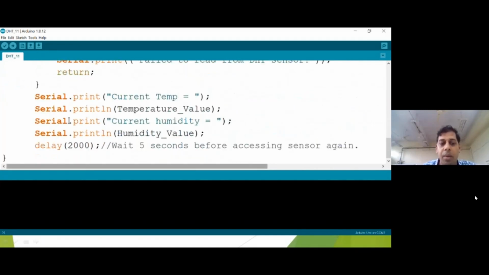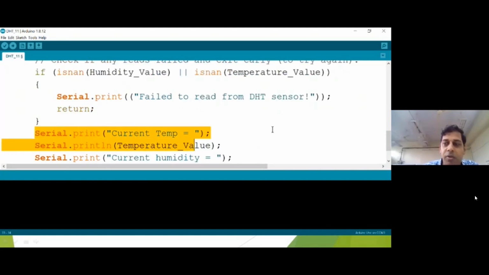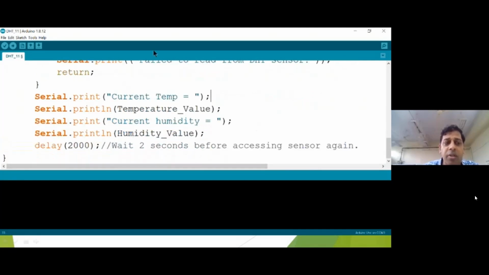So this is the program, and after every 2 seconds it fetches the value. 2000 milliseconds means 2 seconds. Every 2 seconds it is accessing the sensor values, right? So this is the simple program, where each and every line is also displayed in our console. Now what is the next step?